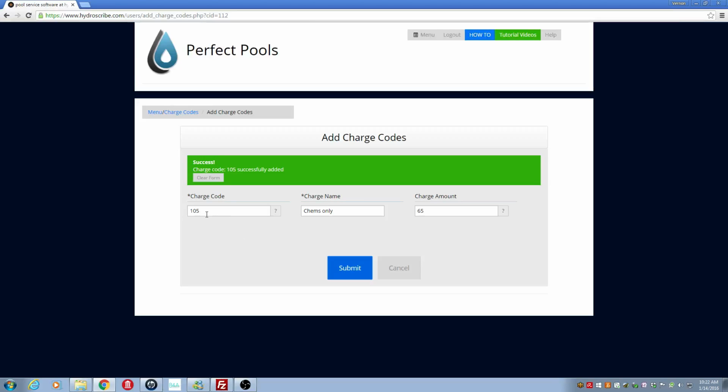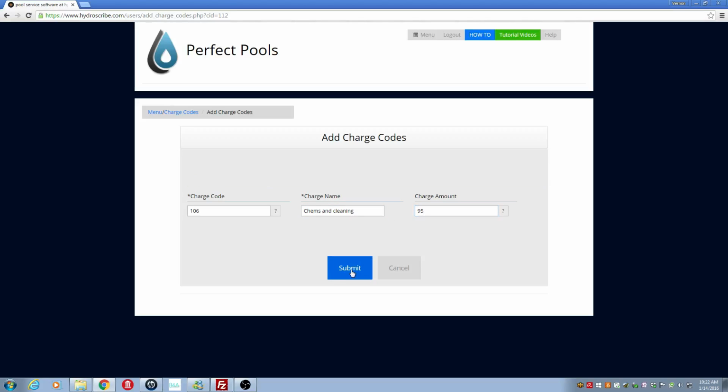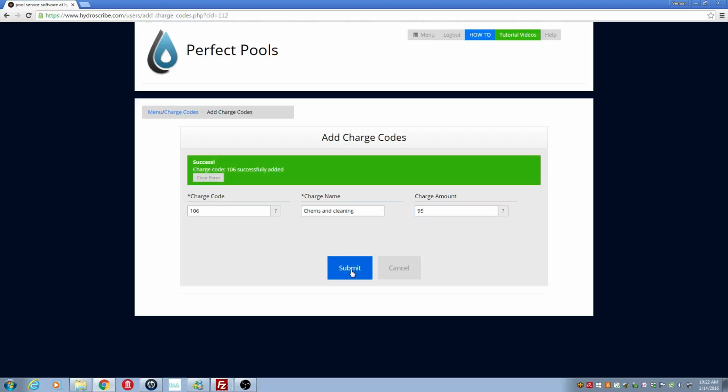Now, I can add other charge codes by simply changing the information that is on the screen. So for example, I might want to put chems and cleaning, and I might want to charge, let's say, $95 for that. There, I've just added a second charge code. Now, once I'm done adding charge codes, I want to go back.